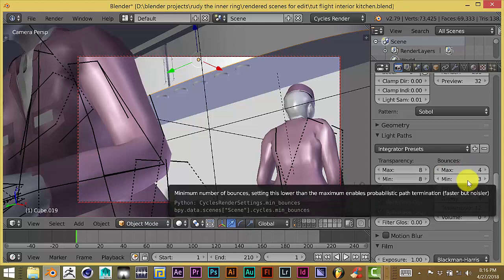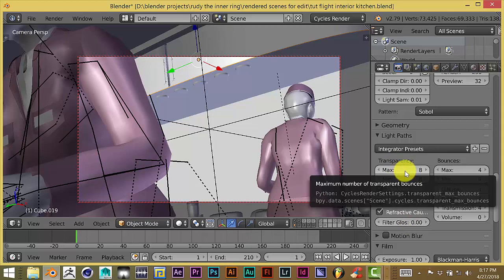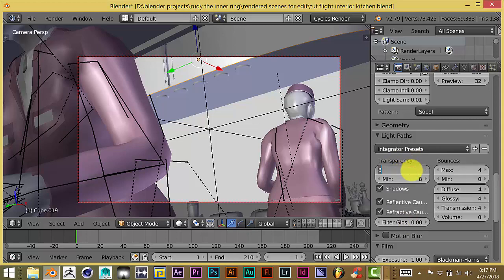We're going to turn the minimum to 0. And the diffuse and gloss, we're going to keep those at 4. The transmission, we're going to change that to 4. We're going to go to the transparency and turn the maximum transparency to 4, and then change the minimum to 0.